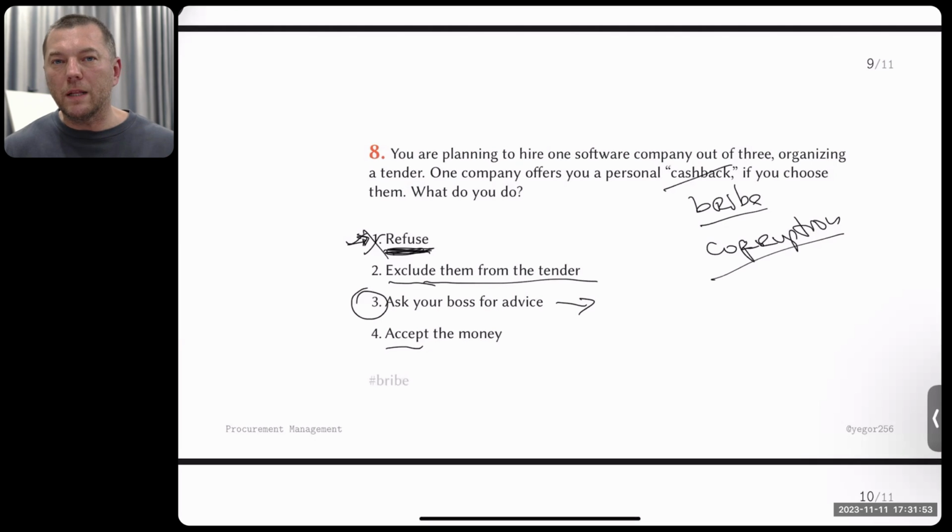But it doesn't mean that you are dishonest people. It doesn't mean that you're bad programmers. It just means that the situation where you live is this. We understand it, but we just don't want to be part of it. That's okay. But again, this decision should be made by the organization, not by you personally. So just excluding them from the tender, not a good idea.